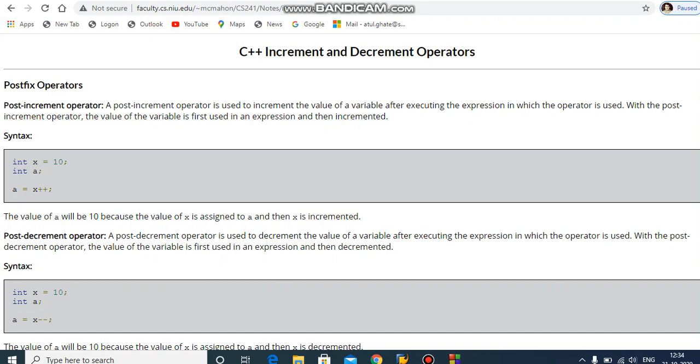Now student, please refer to this link. This link consists of increment and decrement operators. The increment operator consists of two types, that is pre-increment and post-increment. The decrement operator also consists of two types, pre-decrement and post-decrement.